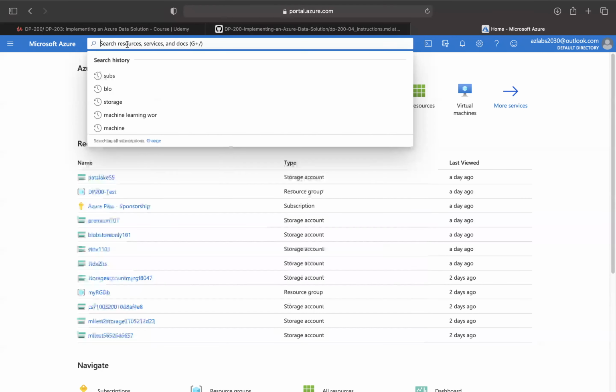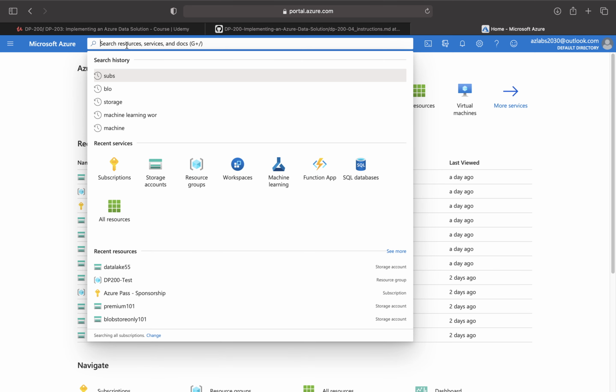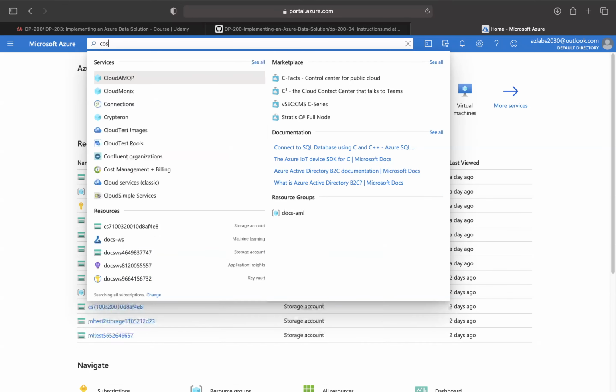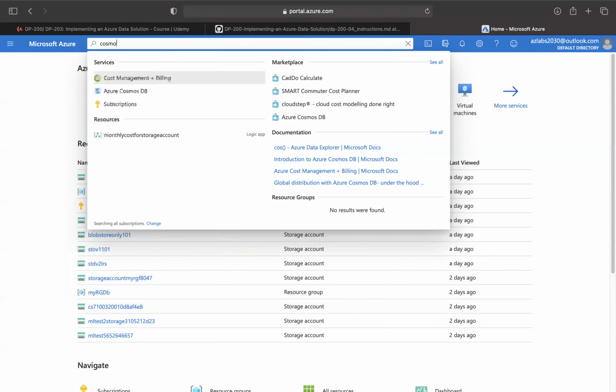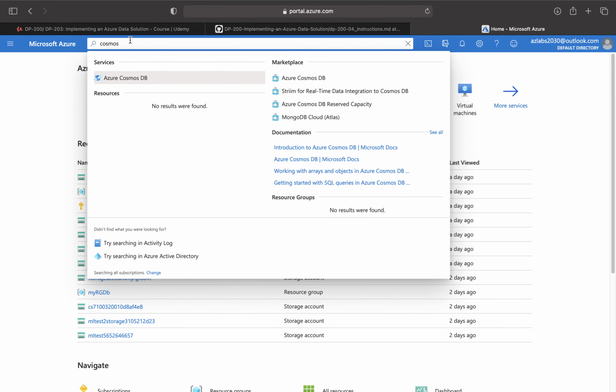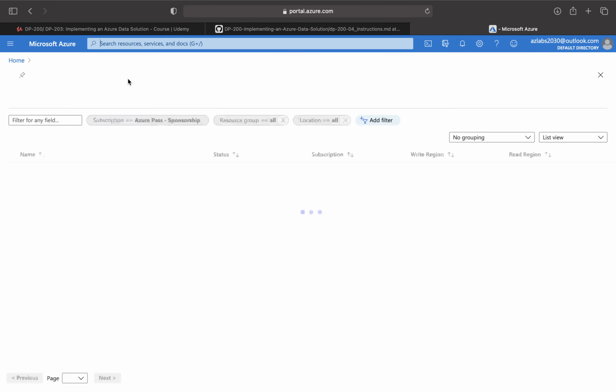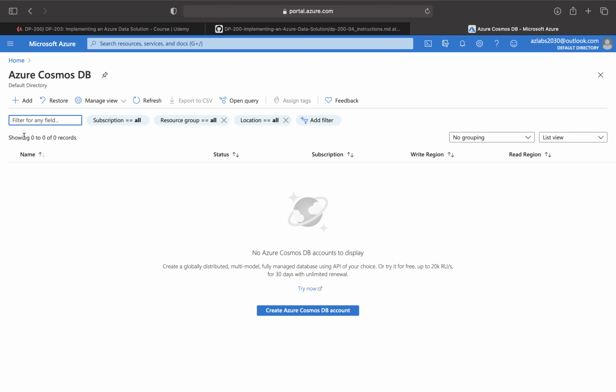So come over here, and for everything I like to use this search button. So Cosmos DB, and look at that, here is Azure Cosmos DB. I'm just going to click on that one, and this gives me the exact same experience I would have with any other type of deployments. It starts with, here we go, create an instance. So we'll click on the add button.